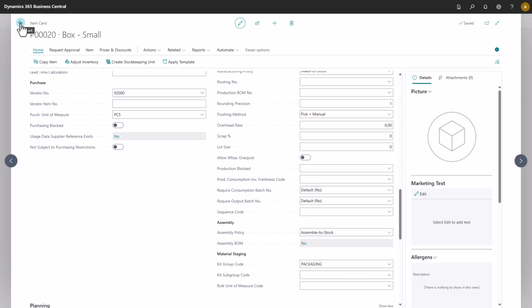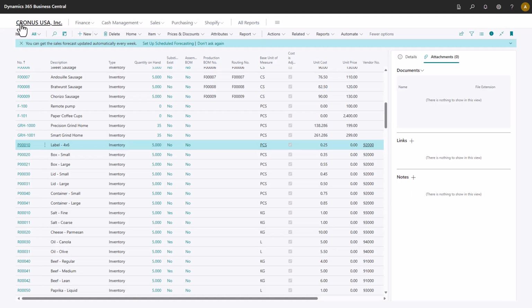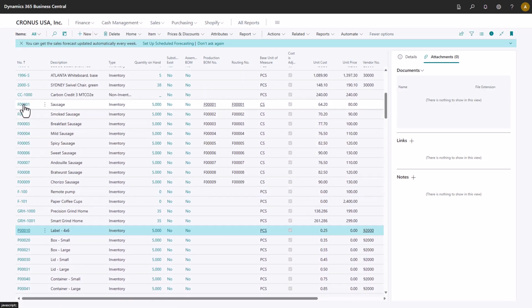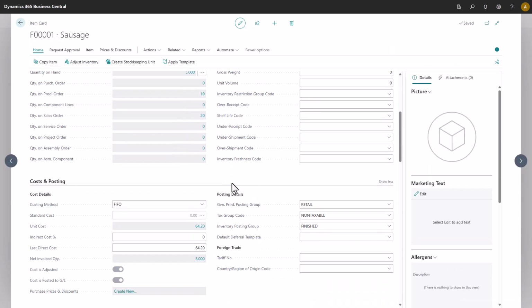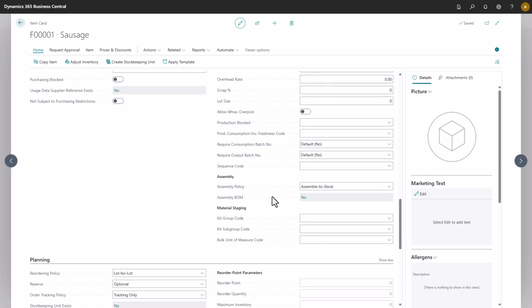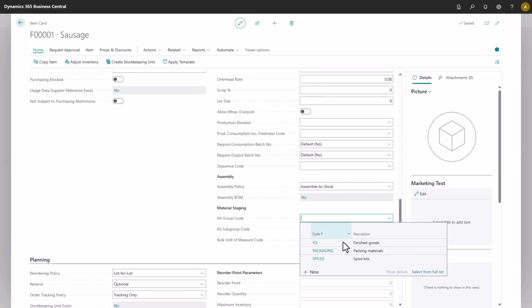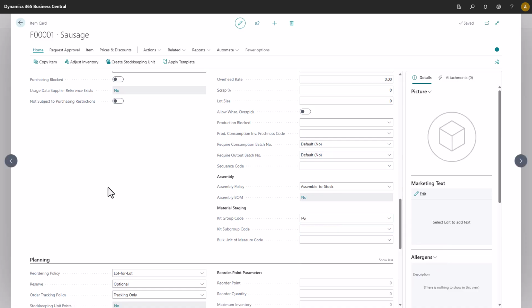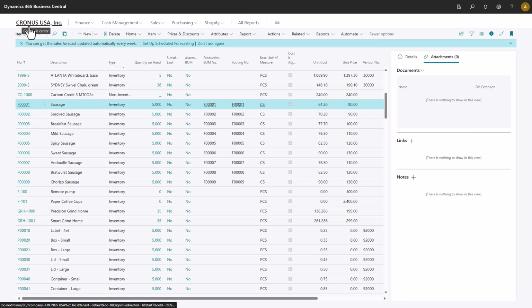Finally, I need to add a kit group to the item being manufactured. In this case, I'll select the FG code for the sausage item. When a kit group is added to an item, the group is automatically added to new BOMs when the item is added as a component. However, for an existing production BOM, kit groups need to be added manually, which can be done by selecting a kit group for each of the components.